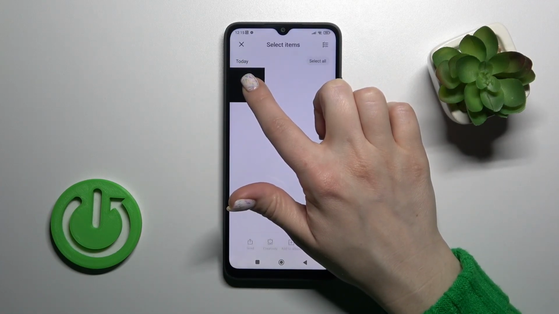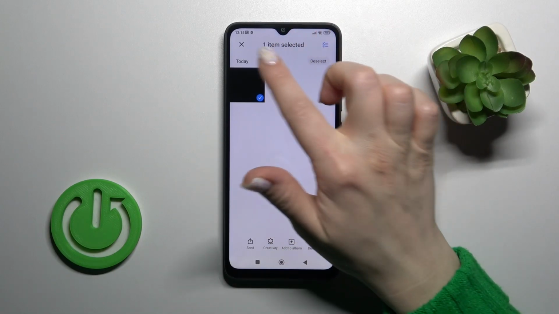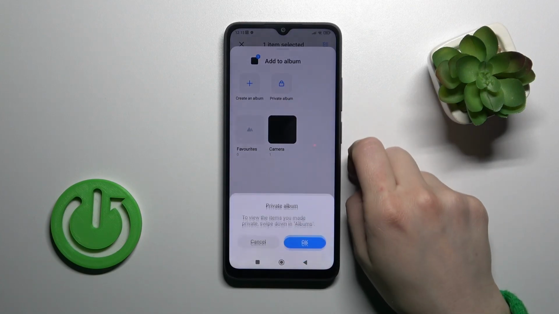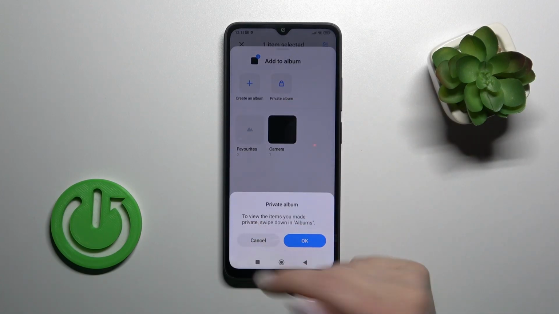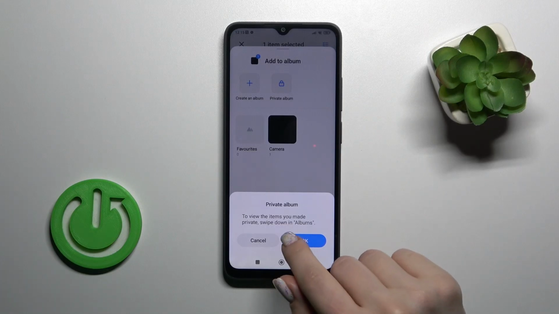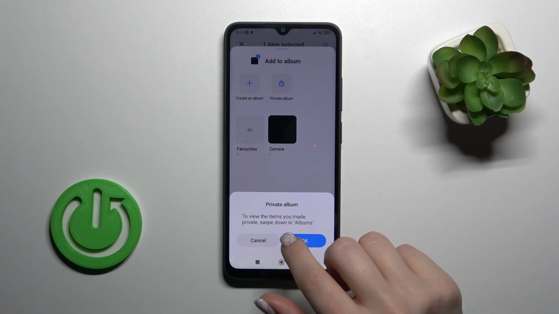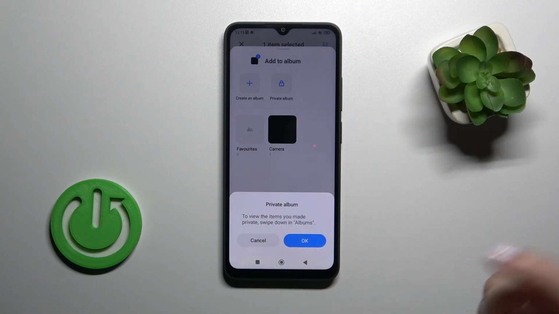let's hide this photo. Just to hide it, we should select this photo and click Add to Album. Click here to Private Album. So just after that one will hide this photo. To view all of the hidden items, we should just swipe down in Album section.